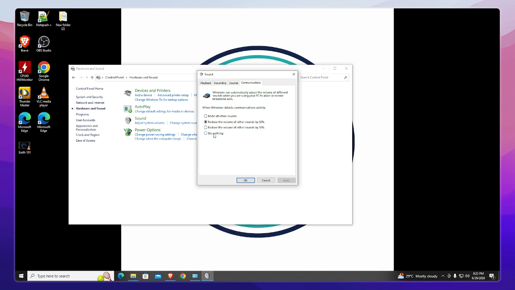To disable this automatic adjustment entirely, select the Do Nothing option from the radio buttons. This ensures that Windows will not interfere with your microphone's volume levels regardless of what you're doing on your computer.